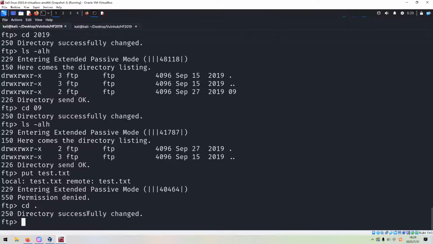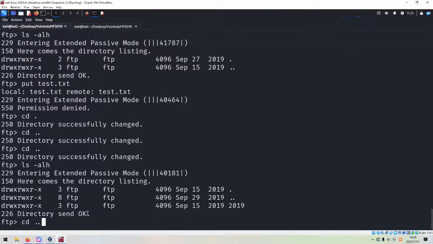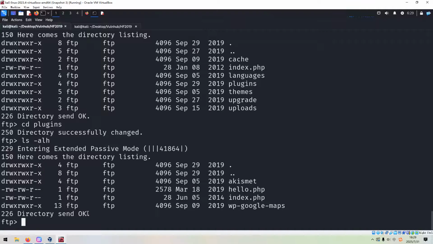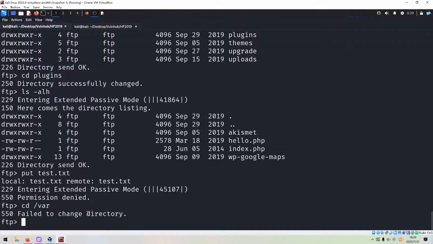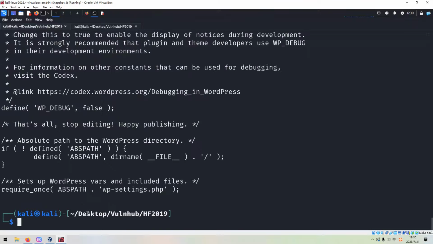So next, let me try go to plugin directory. Sometimes we can upload a file to the plugin directory, we can use like a put and test. We still get the same error. Also, we can check to see whether we can navigate to other locations like var. Failed to change directory.